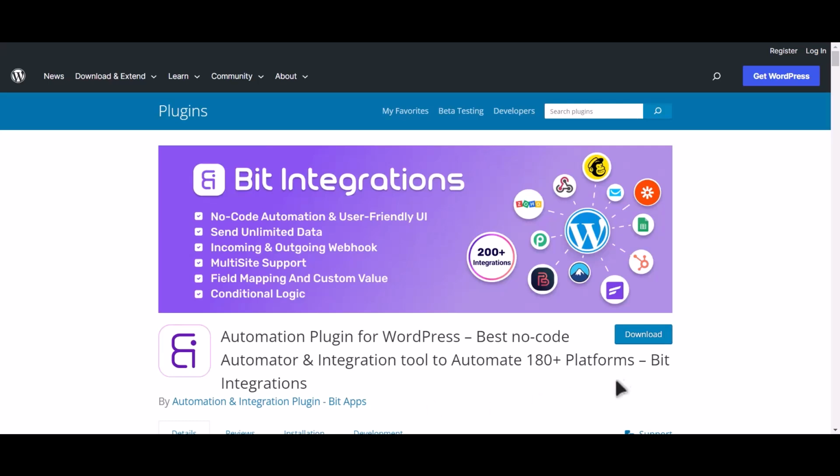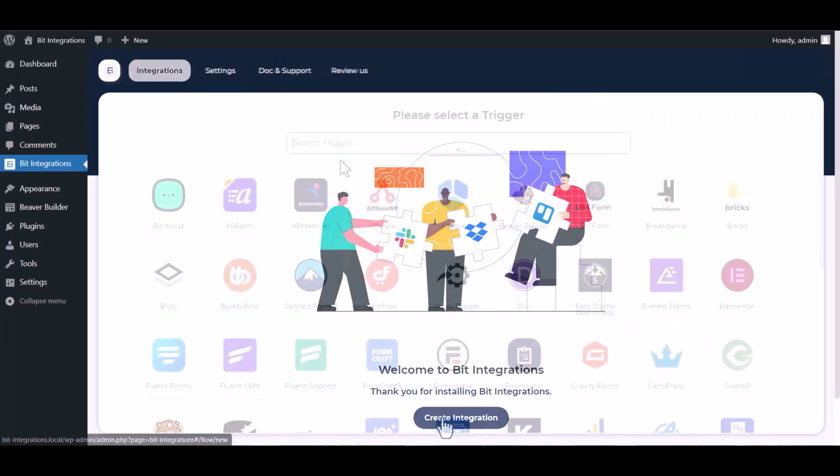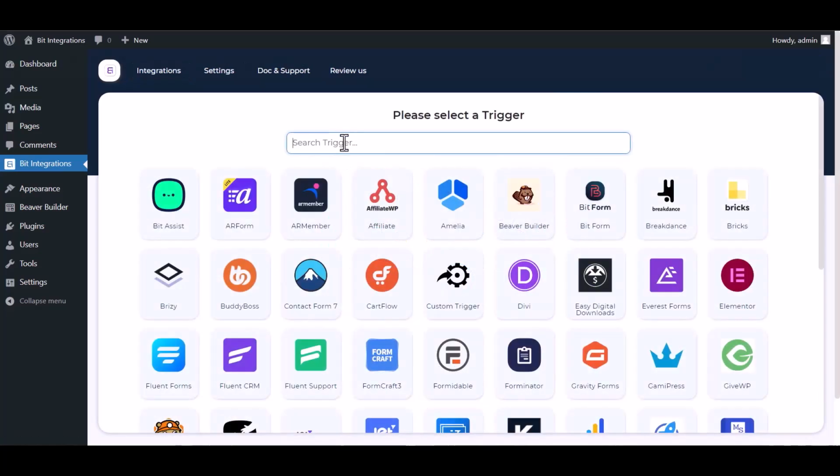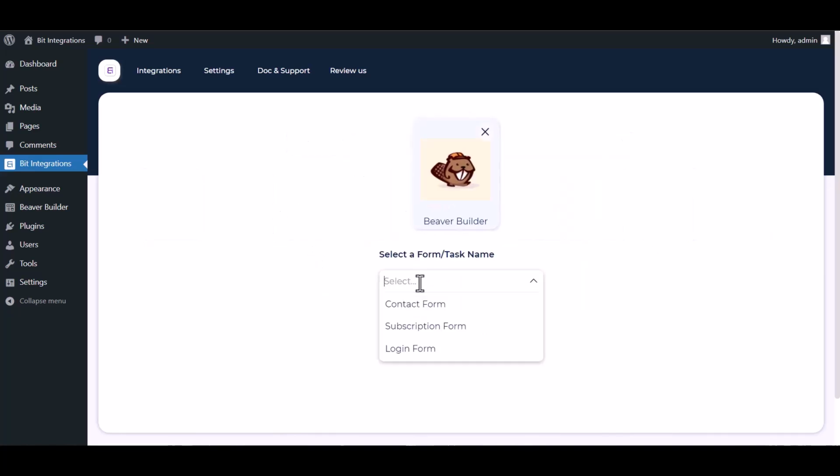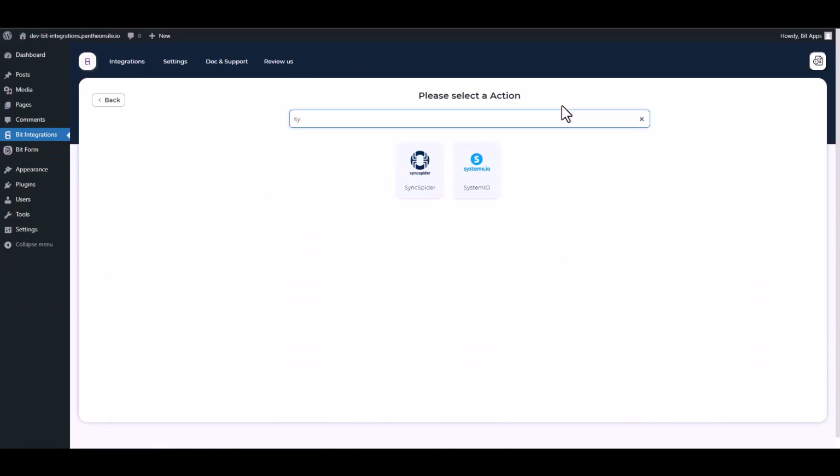I am utilizing the Bit Integrations plugin to establish a connection between these two platforms. Let's go to the Bit Integration Dashboard. Create integration. Search and select Beaver Builder. Select a form. Next, search and select System.io.